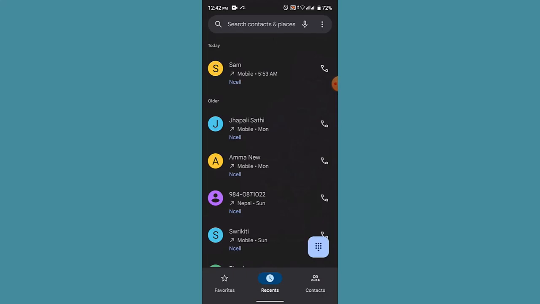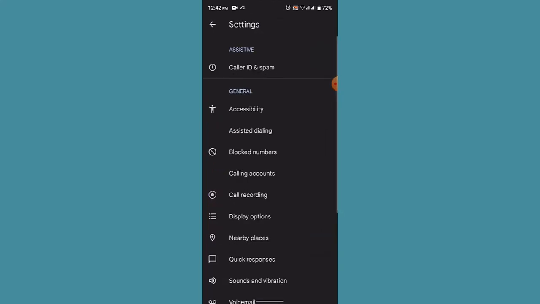After that, you can see in the upper right hand side corner there's a three-dot icon. Click on it. As soon as you've done that, click on the settings button from the drop-down menu. After that, you'll be taken to the settings page. You can see right on top there is assistive. Under it there is an option called caller ID and spam.